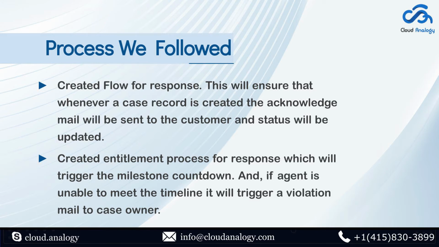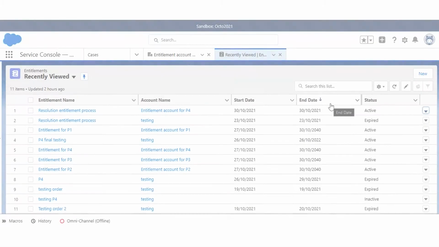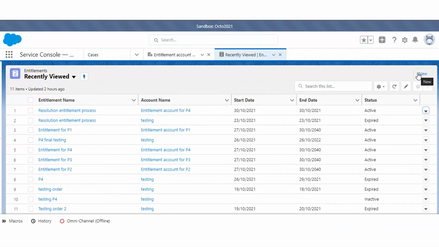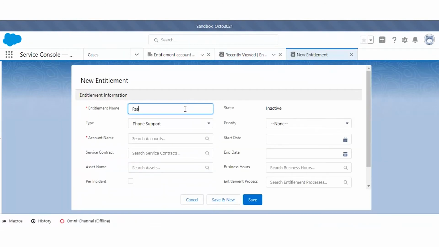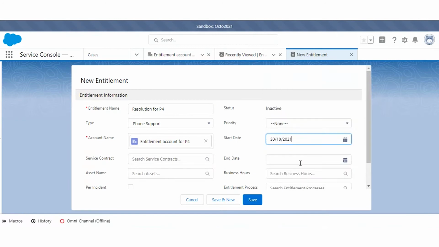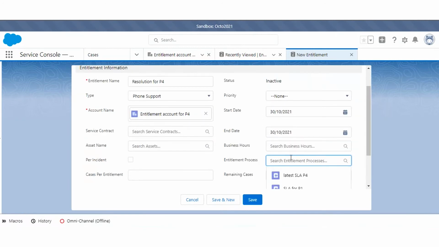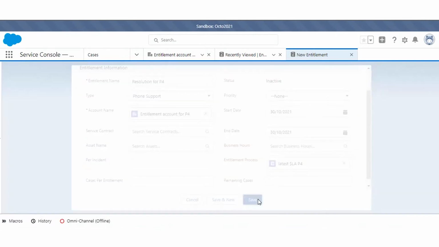Now let's jump to the demo part. First, you have to create an entitlement record. Now, click on New and fill in all the essential information along with the entitlement process which you want to trigger. Once done, click on Save.